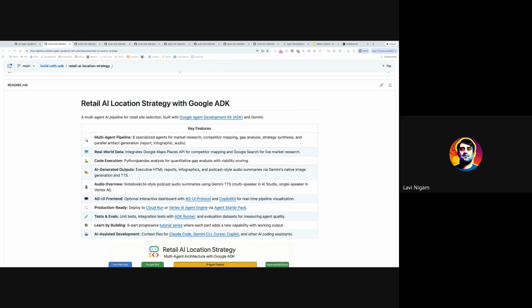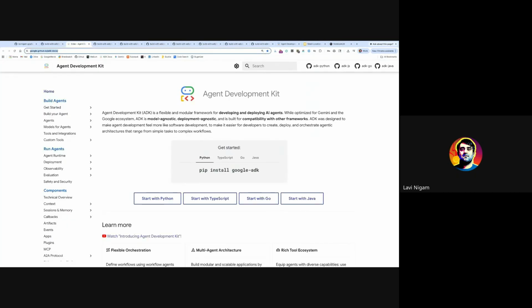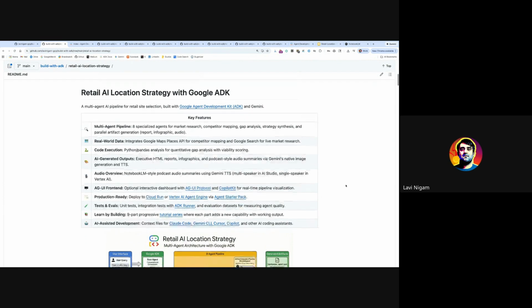ADK essentially means Agent Development Kit. There is a whole set of documentation that you have, and I'm going to share the link for that as well. This is for people who have not yet started their journey with ADK, so feel free to start your journey.